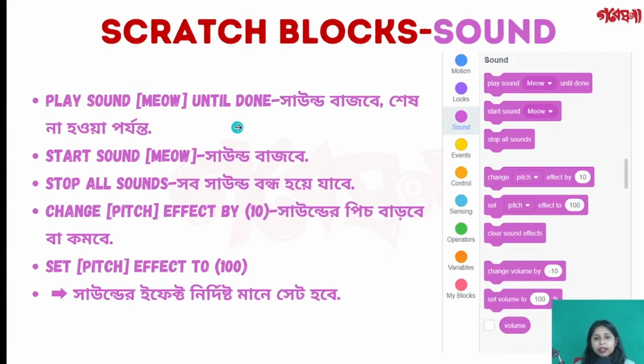Sound blocks. So you can see play sound until done. So you can understand that the sound will continuously play until it's done. Start sound, it will start. Stop all sounds, it will stop all sounds. Change effect by 10, it will increase or reduce the sound. Set pitch effect to 100, it will set the fixed value of the sound.